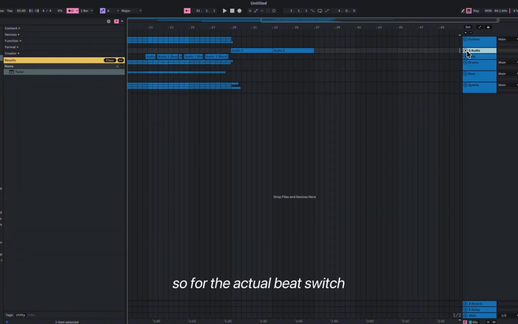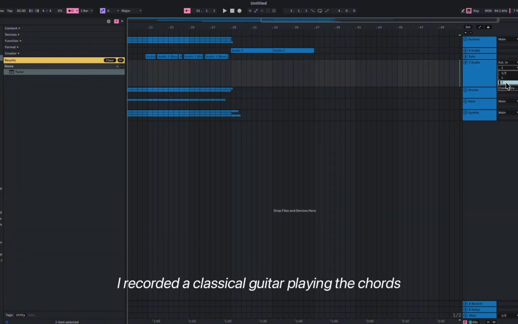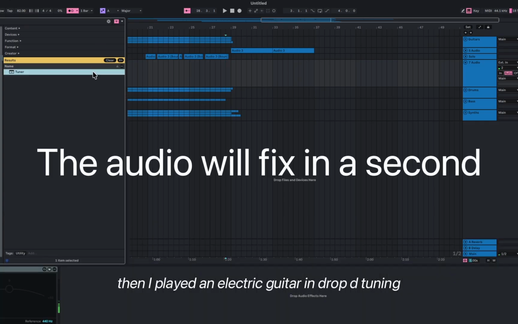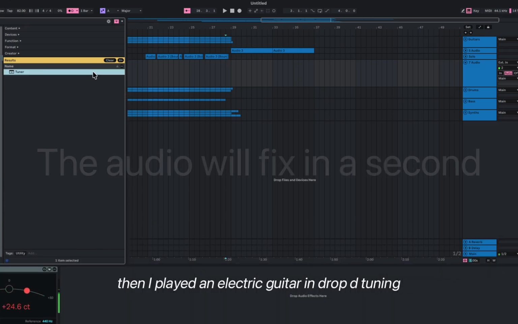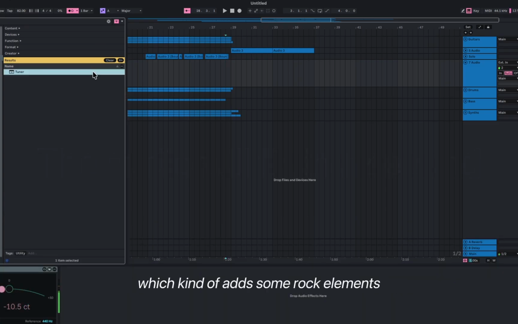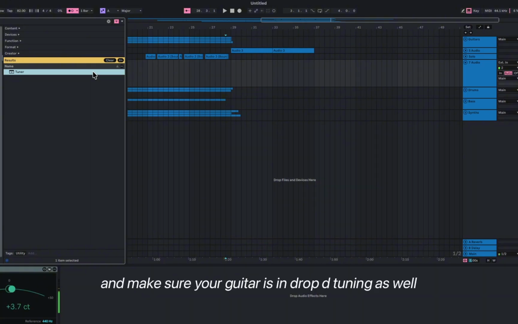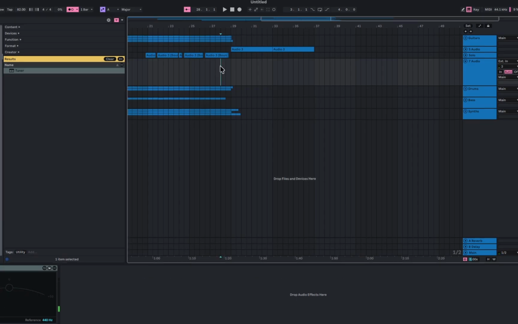So for the actual beat switch, I recorded a classical guitar playing the chords. Then I played an electric guitar in drop D tuning, which kind of adds some rock elements before you get into the big rock drop. Make sure your guitar is in drop D tuning as well. So here's what those guitars sound like.